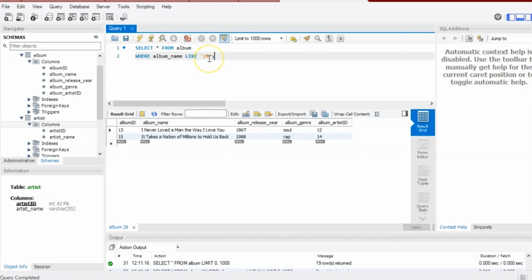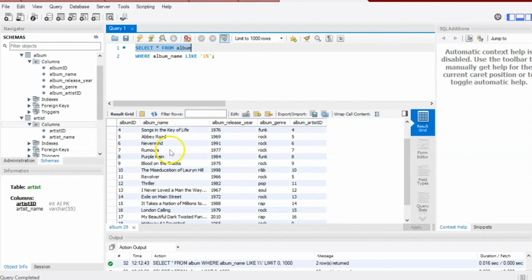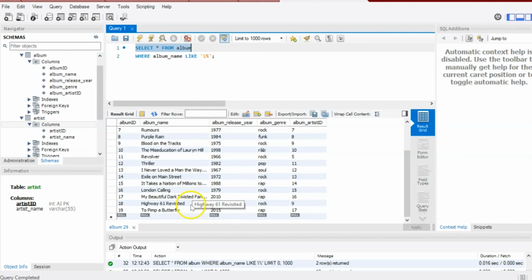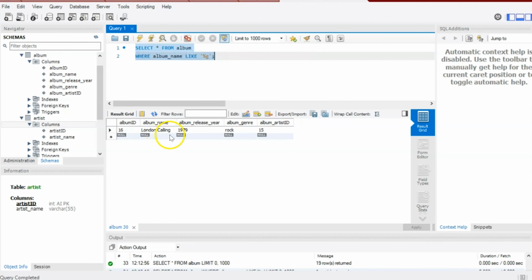So let's do something that ends with, in this case, let's take a look at an album name that ends with, let's say, G. So we'll do London Calling here. In that case, we would just basically switch this here and say %G, and we'll execute it. And we have London Calling.